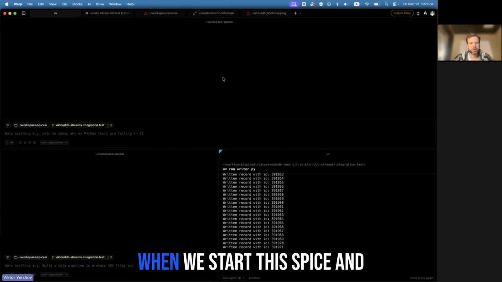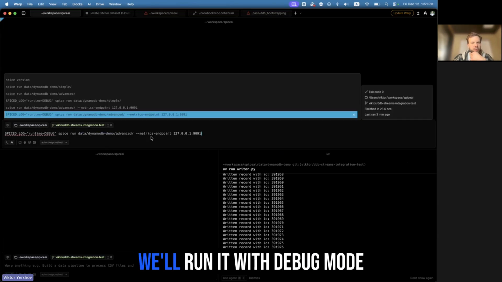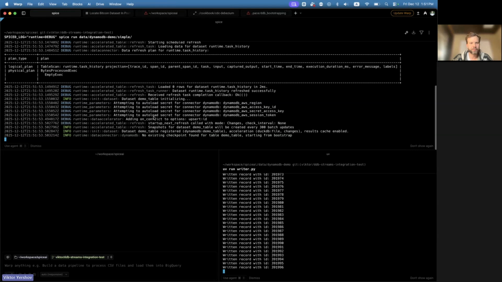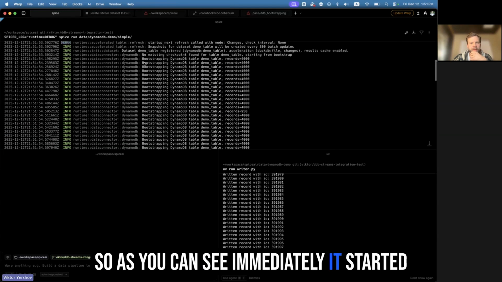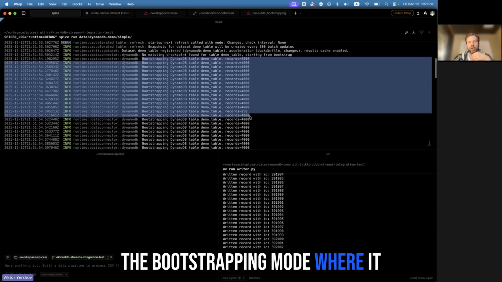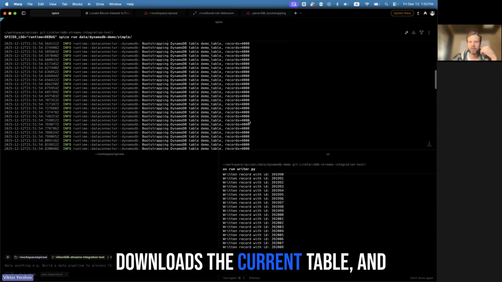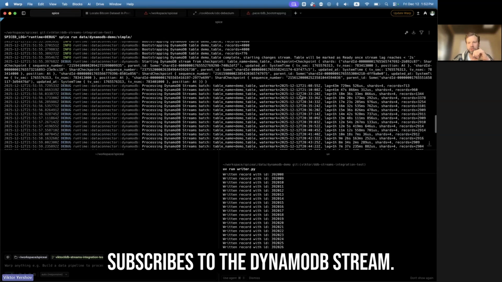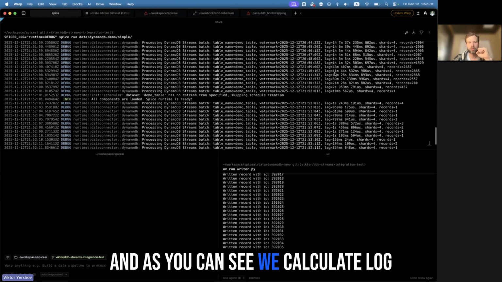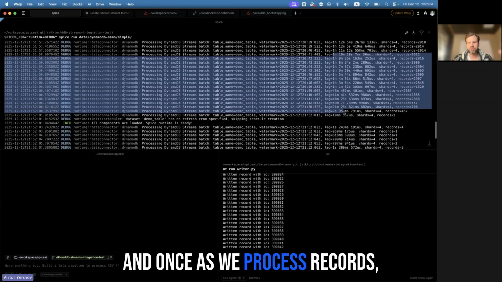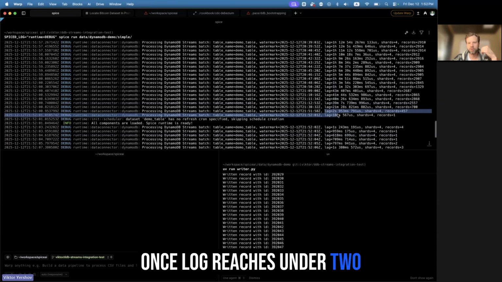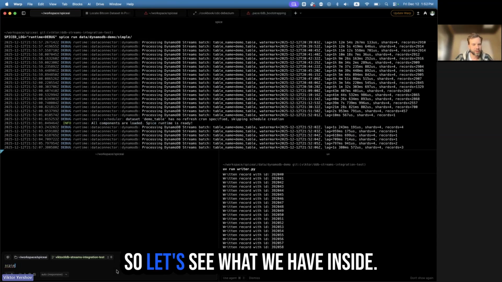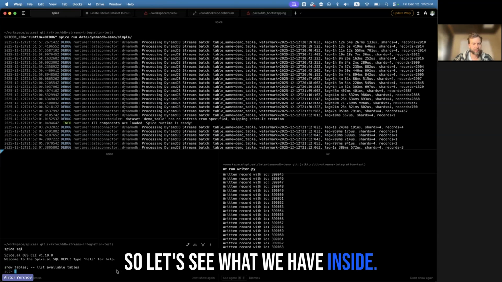So let's see what happens when we start Spice, and we will run it in debug mode to see what's going on inside. As you can see, immediately it started the bootstrapping mode where it downloads the current table. And once bootstrapping is complete, it starts reading the DynamoDB stream. And as you can see, we calculate lag. As we process records, once lag reaches under 2 seconds, our dataset is reported as ready and we can query it. So let's see what we have inside.